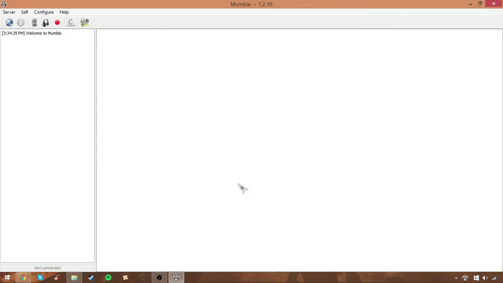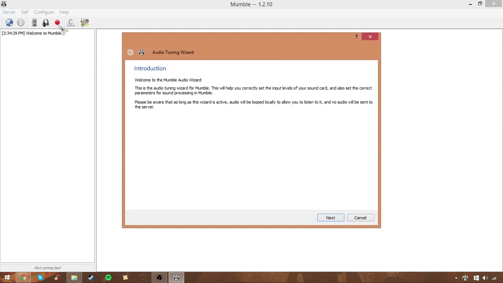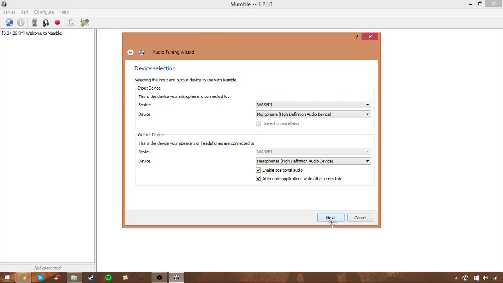Alright, so I already have this, but it's not going to bring this up for you. When you first start Mumble, the configuration window will pop up with the audio wizard, and it'll show you how to configure your audio. It's making a bunch of other noise. So use that to configure your audio to work with Mumble. It's pretty self-explanatory, but it shows you how to do it along the way.